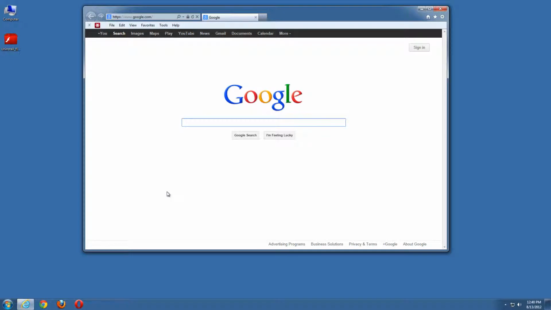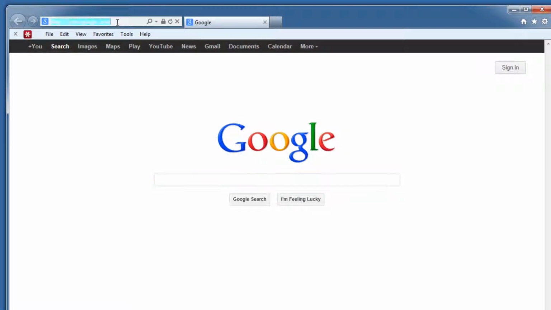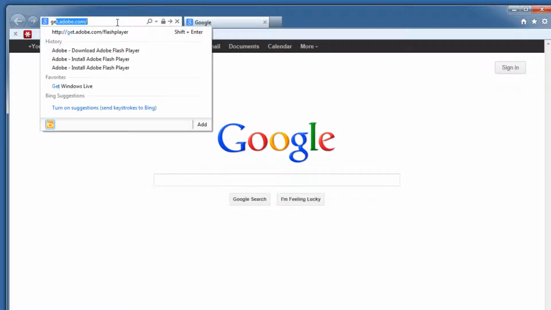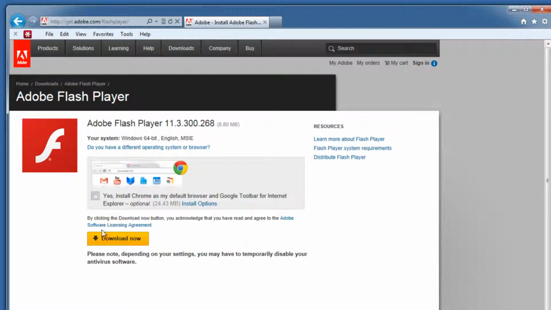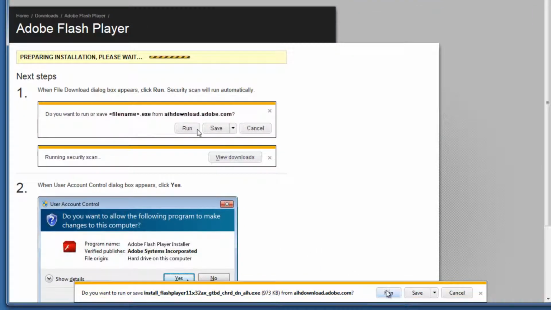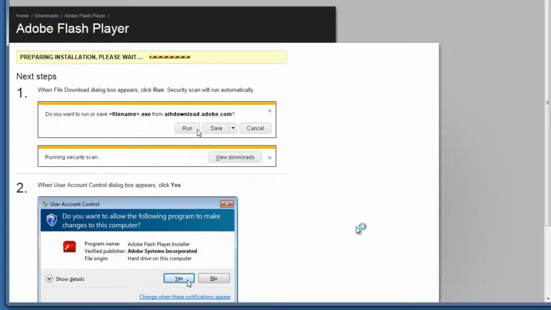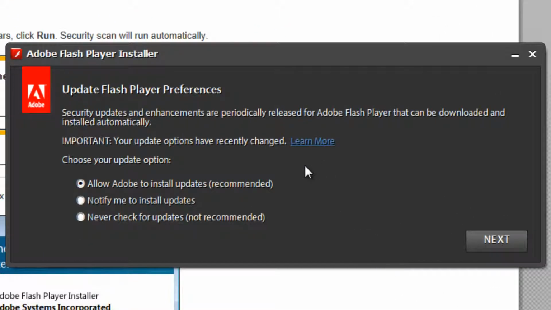Now, if you're going back and installing a previous version, you'll want to go grab that previous version. But we're going to go here and type in get.adobe.com/flashplayer. I'm going to click download now and hit run. And I always make sure to leave this top one selected.